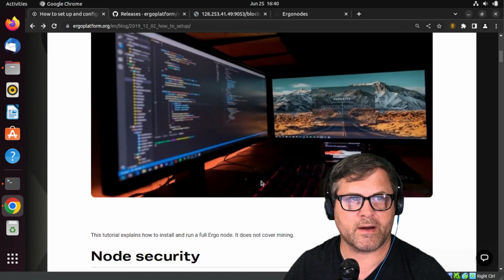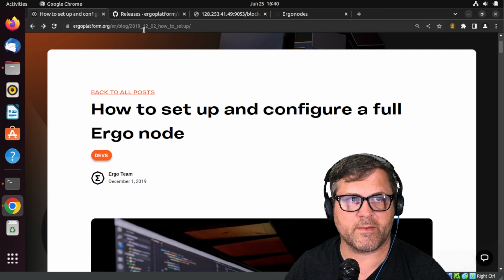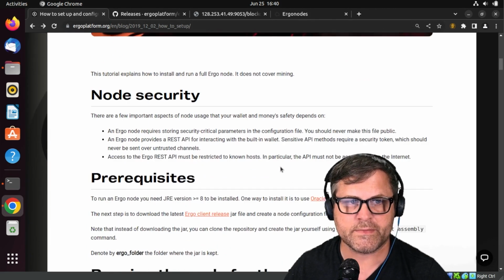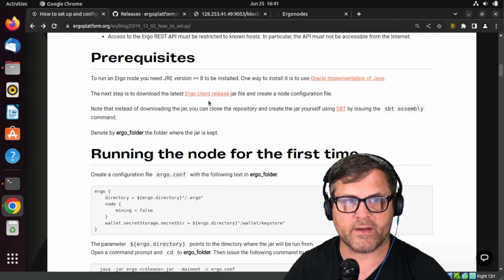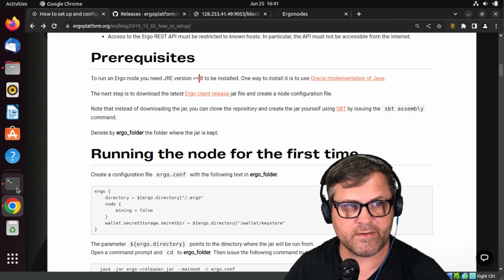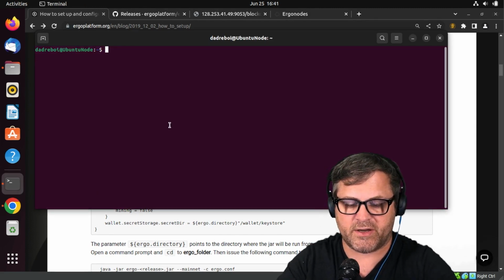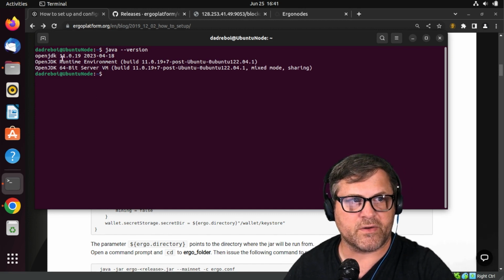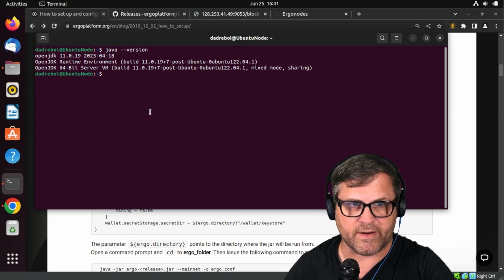So here we are on Ergo platform and the blog post from 2019 on how to set up a full Ergo node. It tells us some of our prerequisites. We're going to hope and imagine you have at least Java 8 installed. If you're on a Linux machine, you can type java -version, and it shows you that I have OpenJDK 11 installed on that, which is perfectly fine.